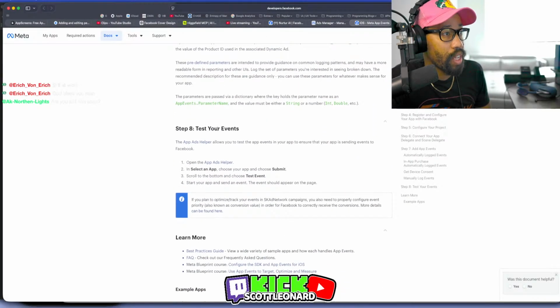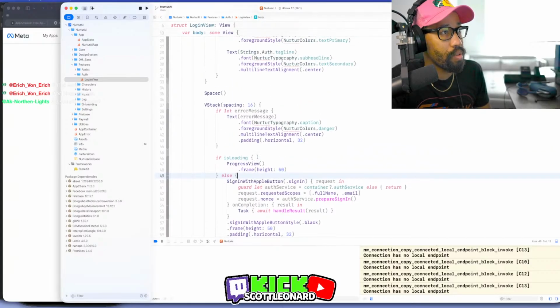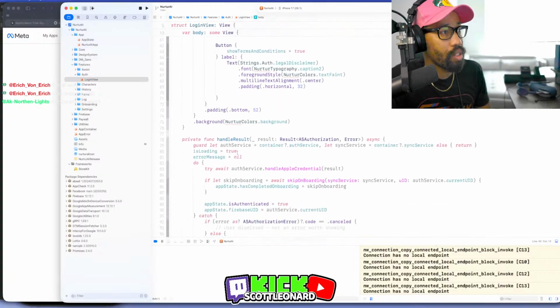So, test your events. Allow you to test the events. Open the ads app helper and select an app. Choose your app and choose submit. Scroll to the bottom and choose test events. Start your app and send an event. Okay, so we can do that, but let's not do it with this. Let's just send an event when the screen loads.